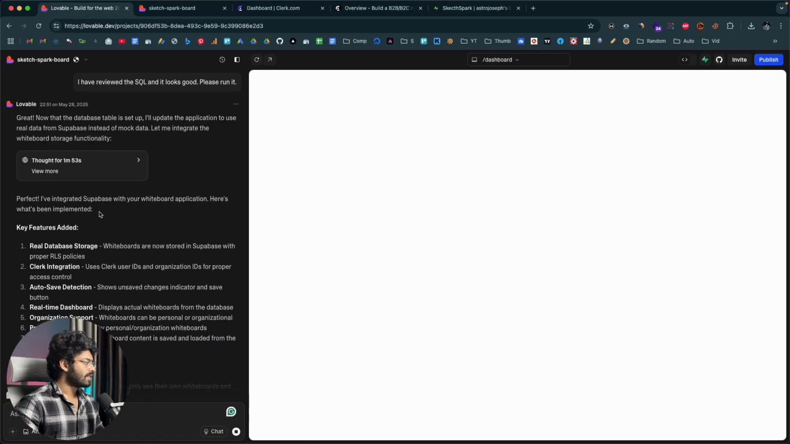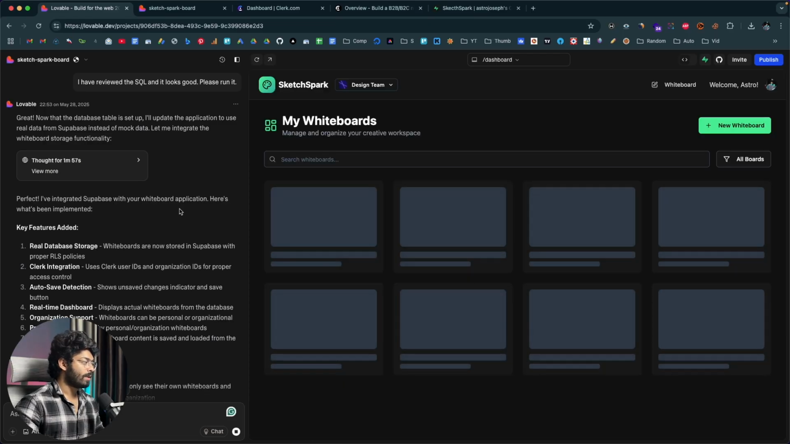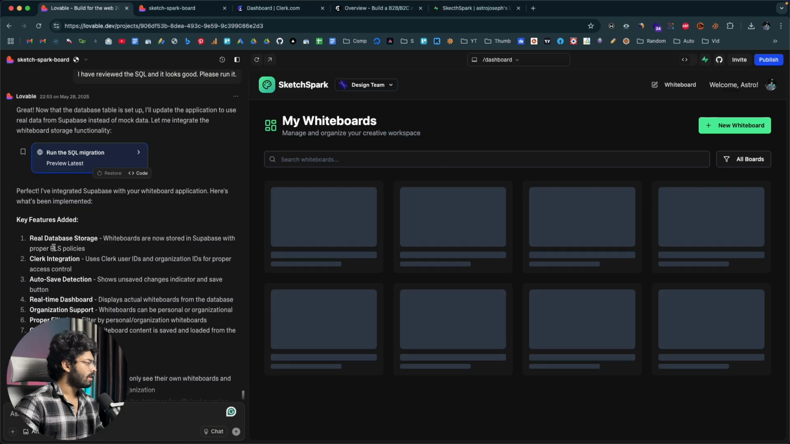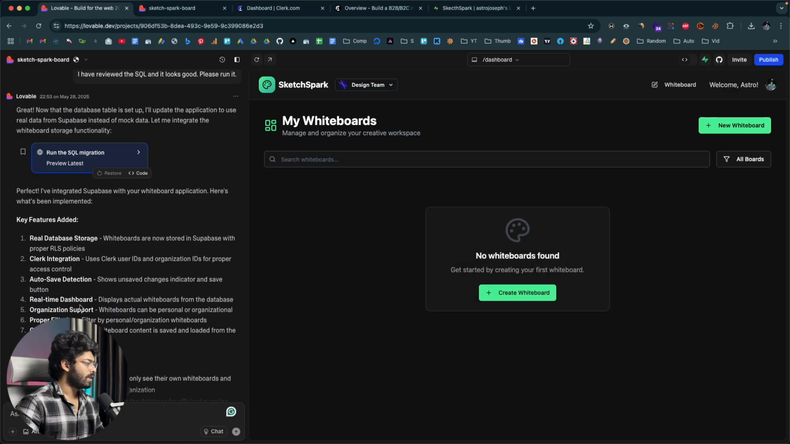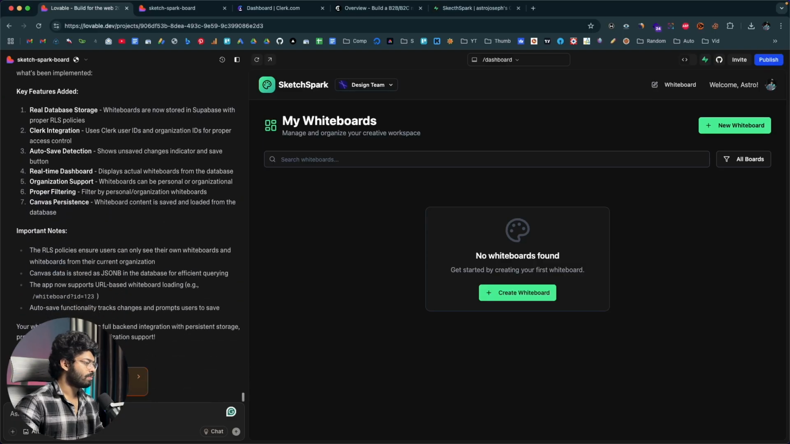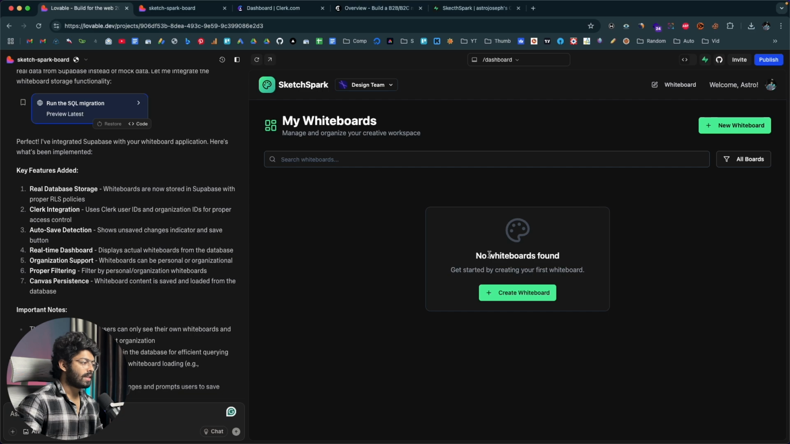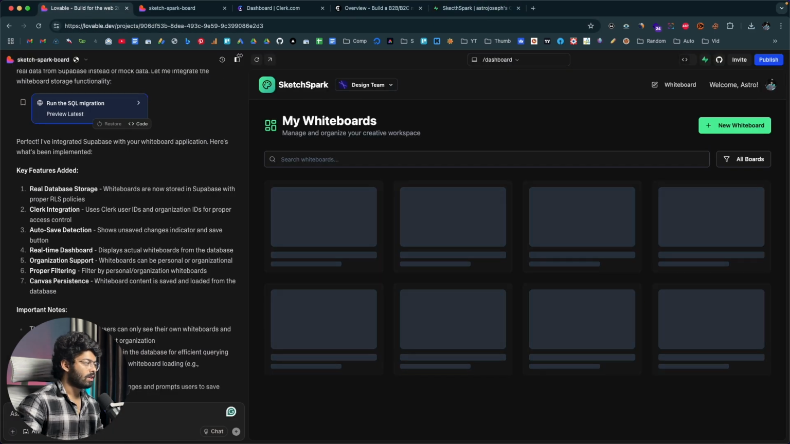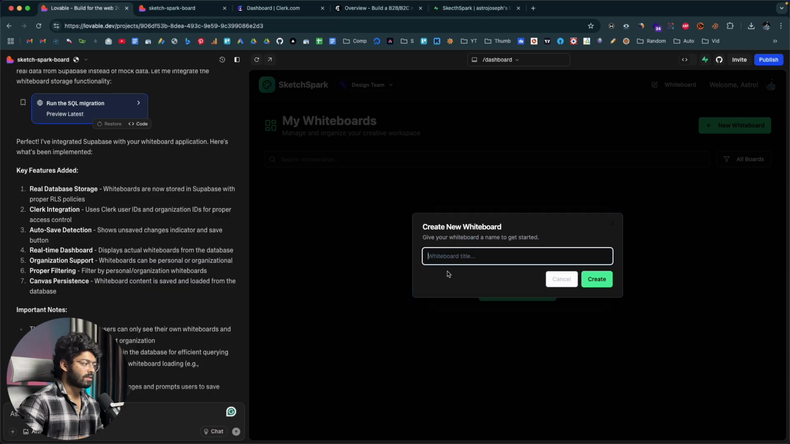So there you go. It says I've integrated Supabase with your whiteboard application. Here's what has been implemented. Real database storage, Clerk integration, auto save detection, real-time dashboard, organization support, proper filtering and canvas persistence. All right. And now here it says no whiteboards found. Obviously we haven't created any whiteboards yet. So I'll head back and click on this option that says new whiteboard. And now it is asking us to give a new name. So I can go ahead and say test one, click on create.